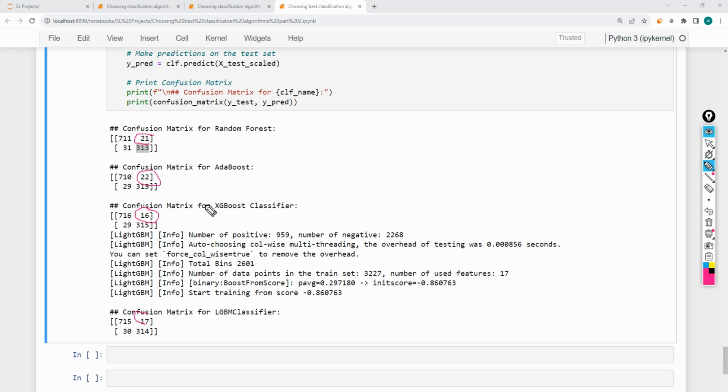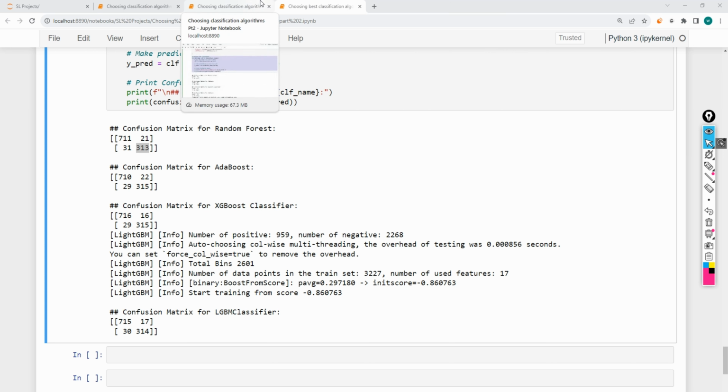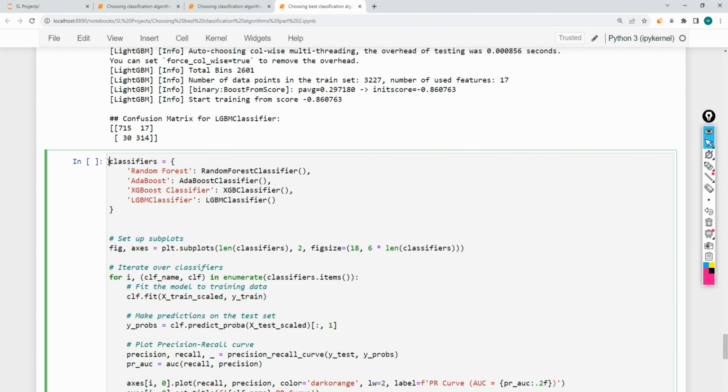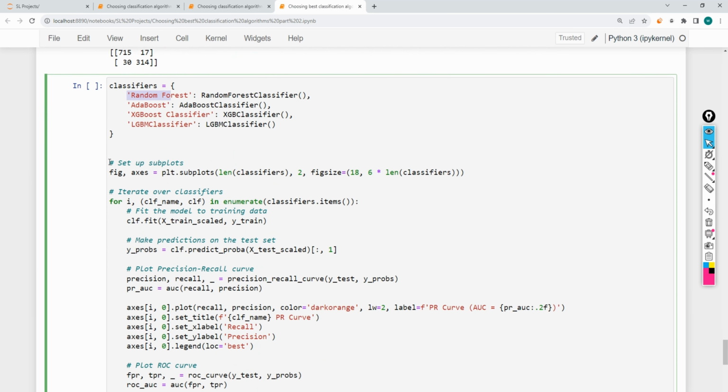Okay, so depending on your objective, I'm also going to use the same classifiers to now plot the precision-recall curve as well as the ROC curves. Here we started by defining the classifiers using a dictionary so that we can pair them as key and value pairs. Then we set the subplots because we are going to print a grid, and this grid will show the PR curve as well as the ROC curve for the classifiers, side by side.